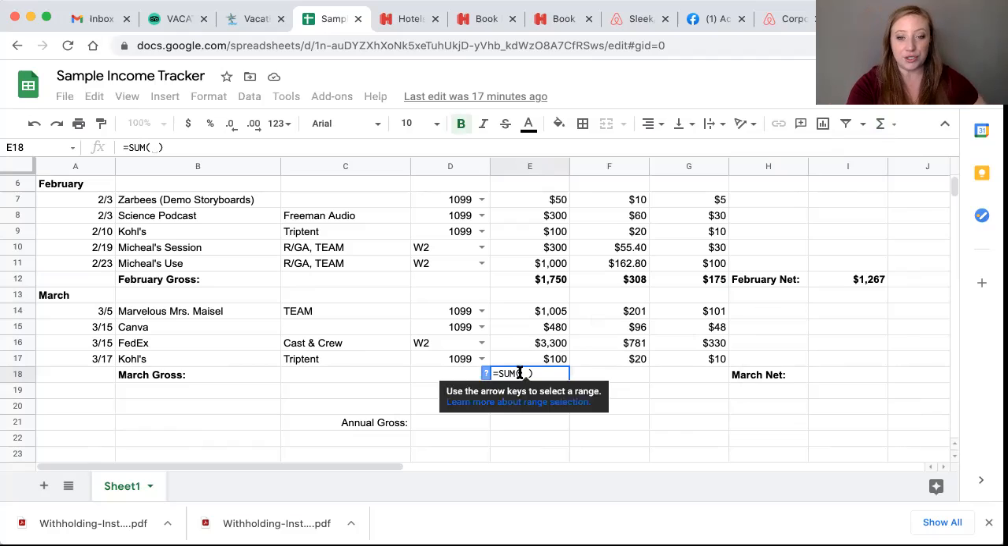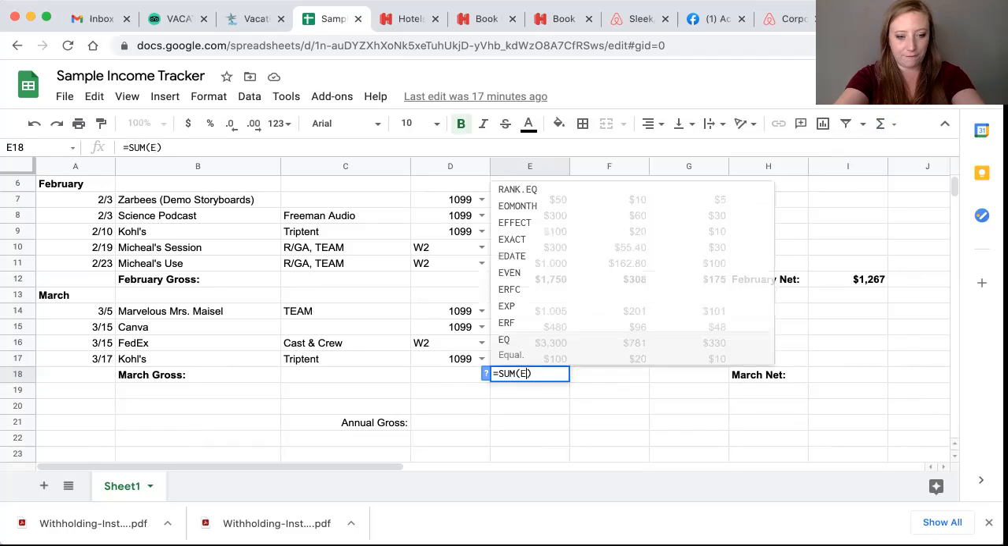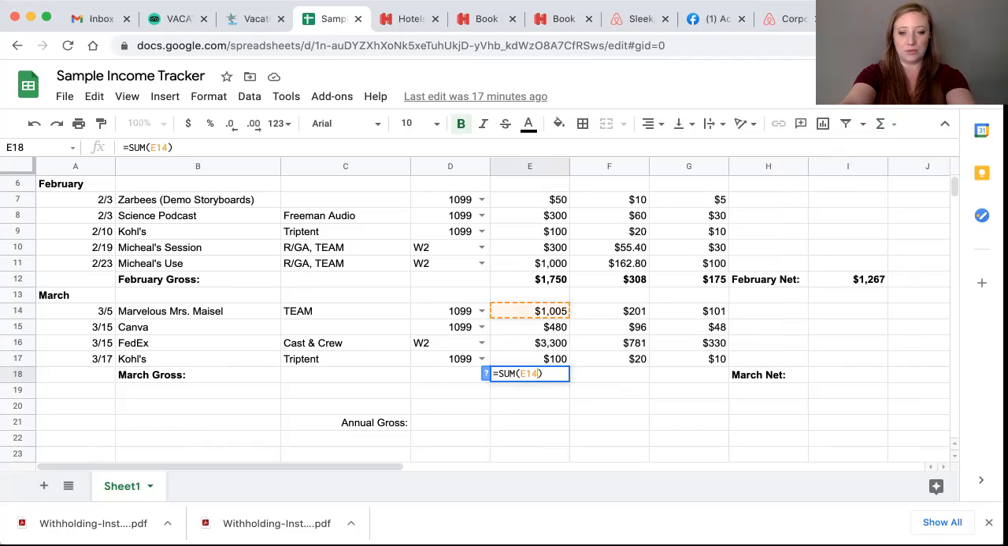We click that, then we go to sum, and that creates a little math equation in our cell. So if we want to add up a range of cells, everything in between the top of March and the bottom of March, we type in the top cell number of March, which is E14. That was the first payment we received. Then I use a colon, which adds up a range of numbers through the bottom number, which is E17. Enter. Now we have our total gross for March.